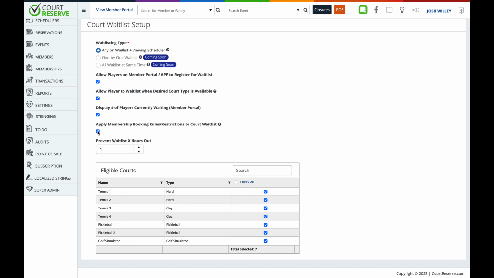Next, we will just want to choose the eligible courts that you want to offer the waitlist for. So if there are only certain courts that you want to apply the waitlist for, we can go in here and just pick and choose which courts are going to be eligible for the waitlist. After you have set these settings up, this page does not have a save button. Everything is going to be automatically updated in real time, so no need to click save here. Once you set everything up, we'll be ready to go.